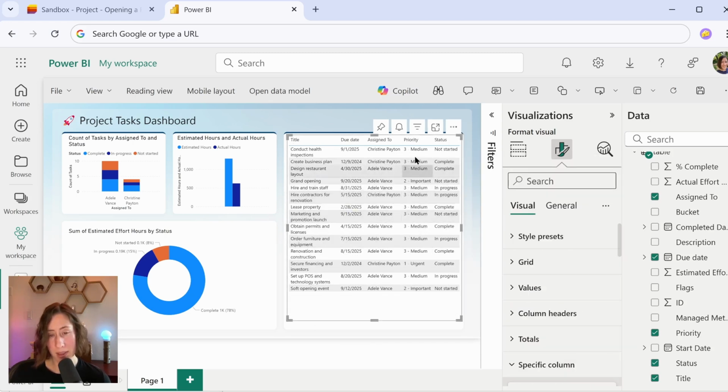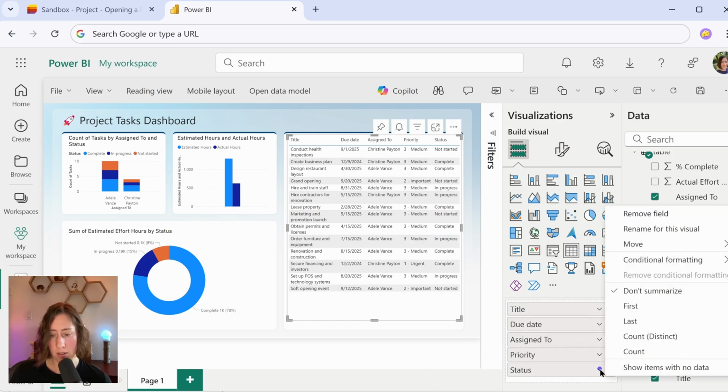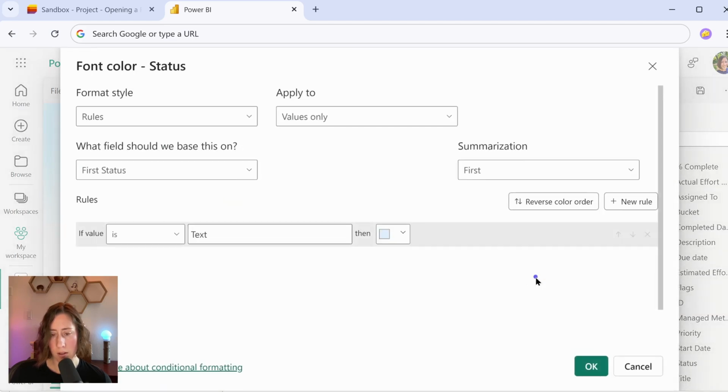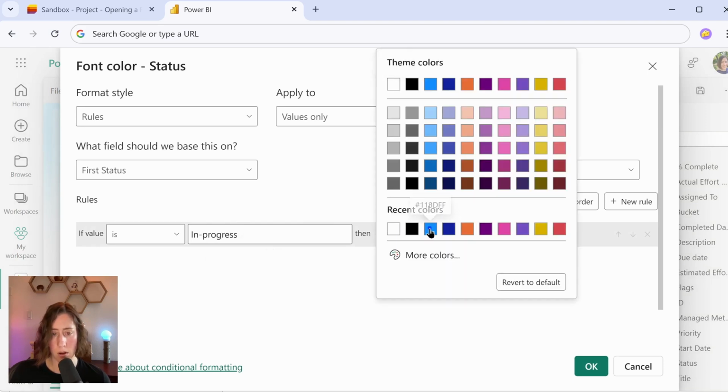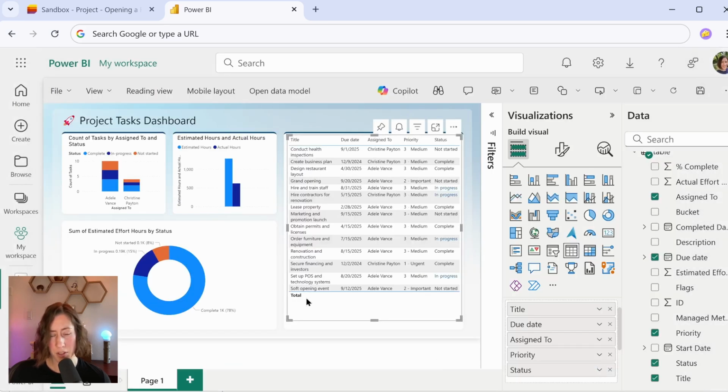We can conditionally format these things, so if we wanted the in progress tasks to be highlighted, we can go back to the fields pane here. There's a few places to get to this, but I like to do it through the field well. Click on the little down arrow next to the field name and go to conditional formatting, font color or background color or whatever you want. We're going to say if this is in progress, then format it some other color, a little bit bright, maybe this blue.